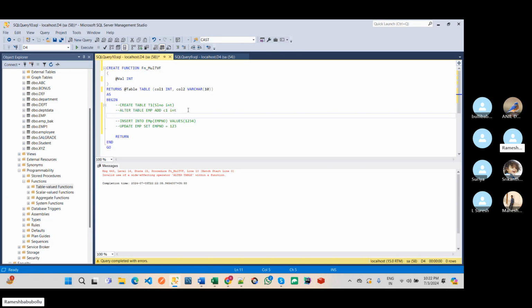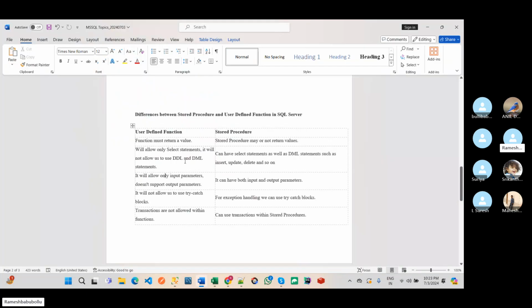And drop table emp, so the drop statement is also not allowed. Okay, insert, update completed, and delete from emp, so the delete statement is also not allowed. Okay, so that is DDL and DML commands. But coming to the procedure, you can do any kind of operation.